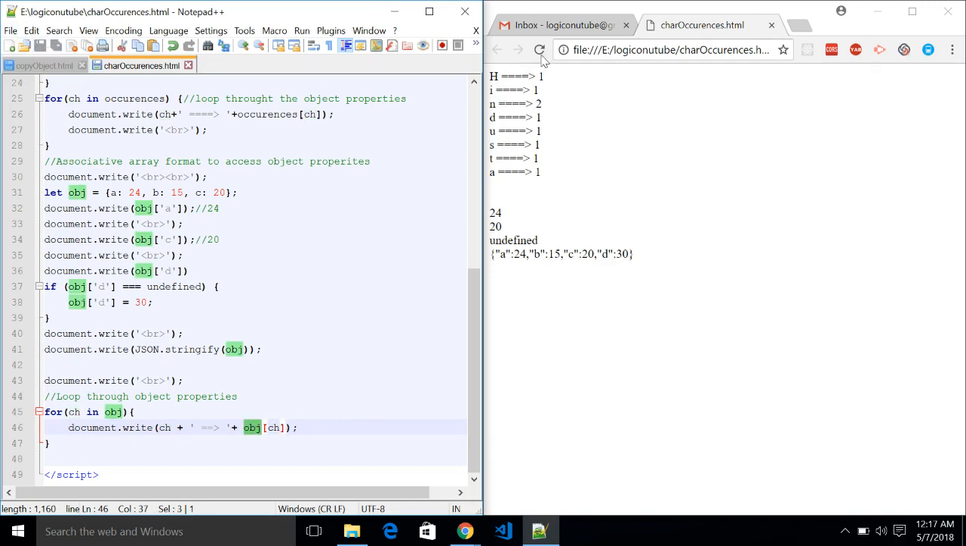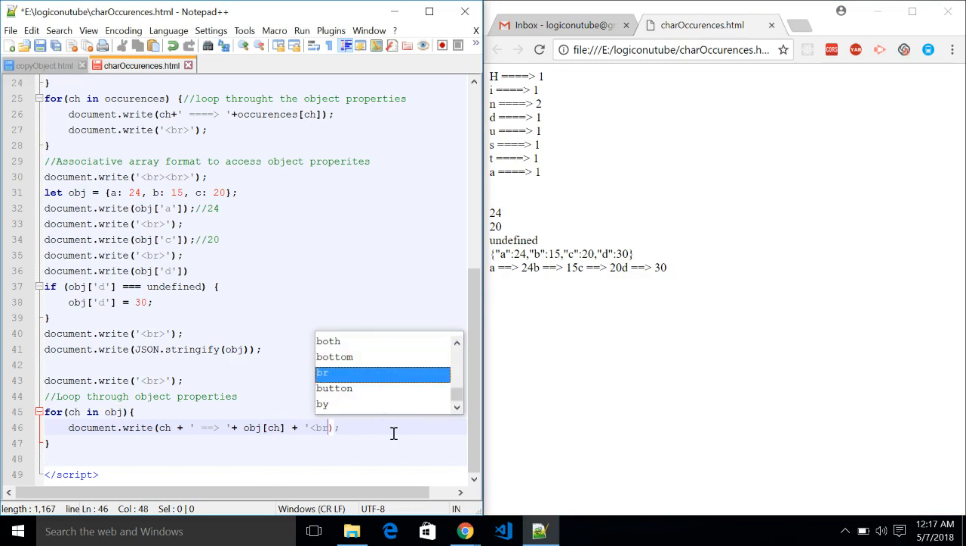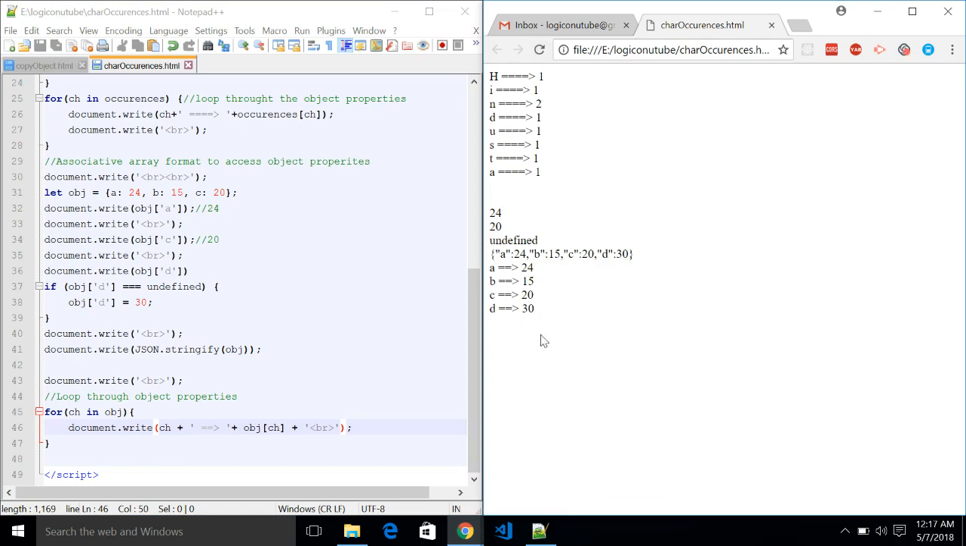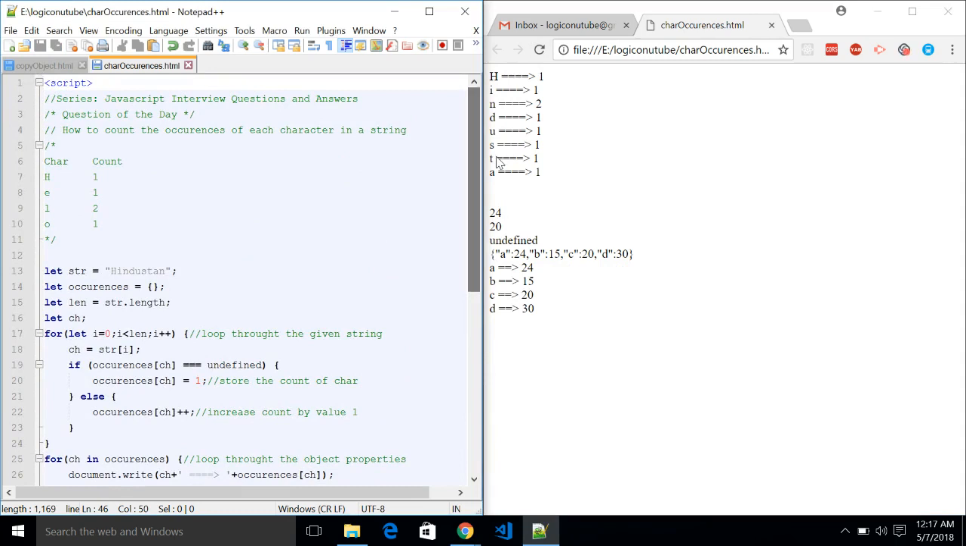Save the script and refresh the page. Yeah, A24, B15, C20, and D30. Change the line to see the readable output. Save the script, refresh the page. Yeah, it's correct. So I am done with the solution to how to count the occurrence of each character in the given string.